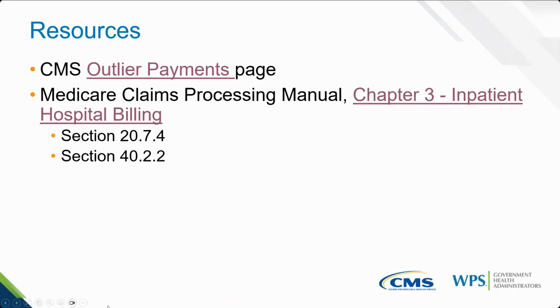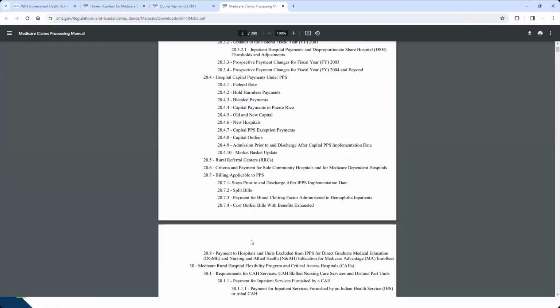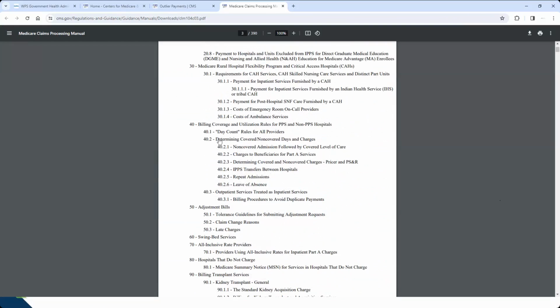The other section, which I don't remember, was 40.2.2, and again, you'll just scroll down to 40.2, and then you go to 0.2, and so then you can see what you can charge the patient for.